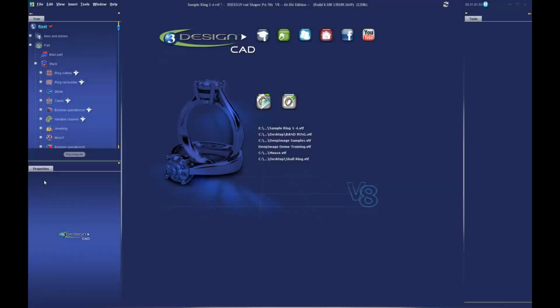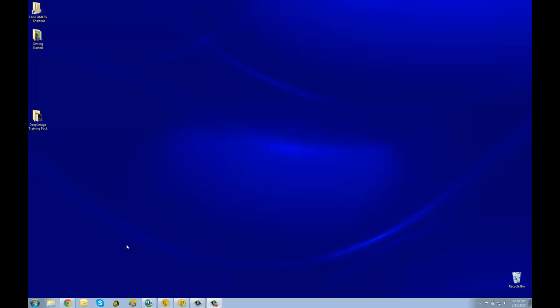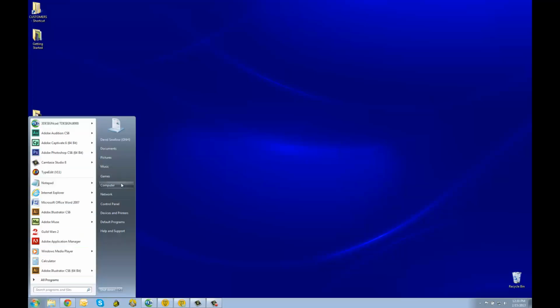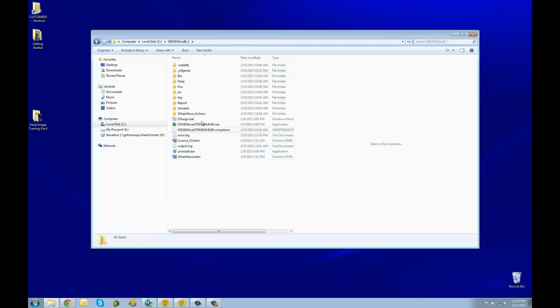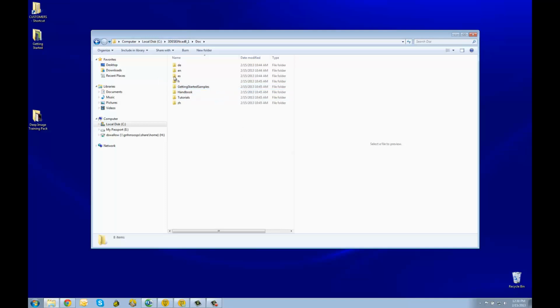That's a quick overview of 3DESIGN. You may be asking, where do I go next? 3DESIGN training classes are available throughout the year across the country. Contact your sales rep for more information. More helpful information is available by exploring the folder which you installed 3DESIGN in. You'll find the doc folder. This includes the actual manual, as well as some samples and a handbook.